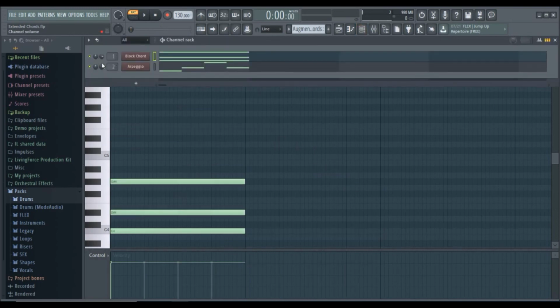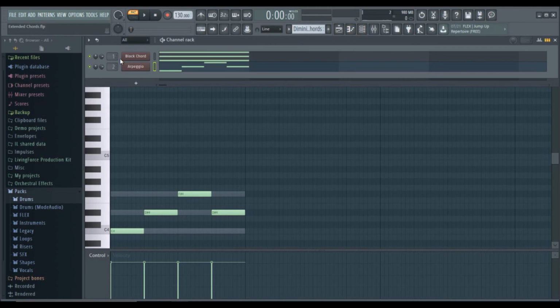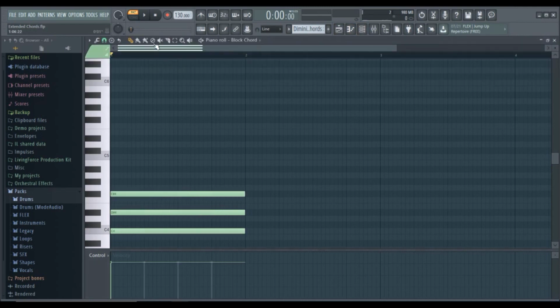Let's go to our augmented chord, as we discussed earlier. Now let's play the arpeggio. Very common phrase. Now let's go to our diminished chord. Let's start with our block first. Listen to it.